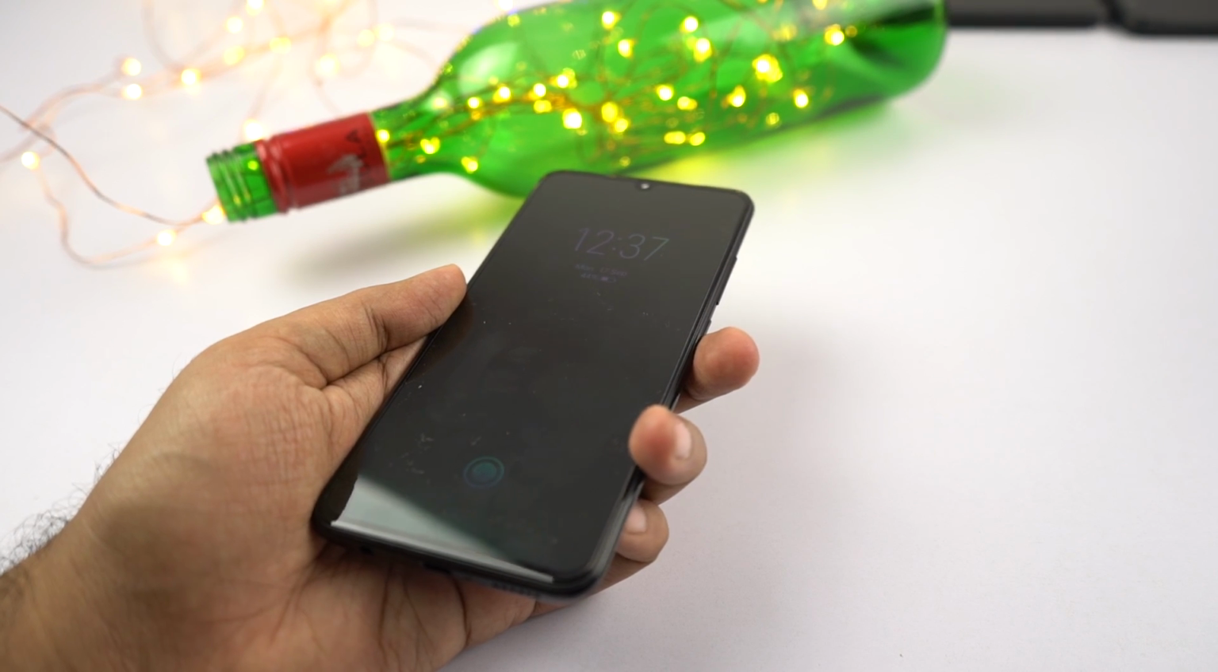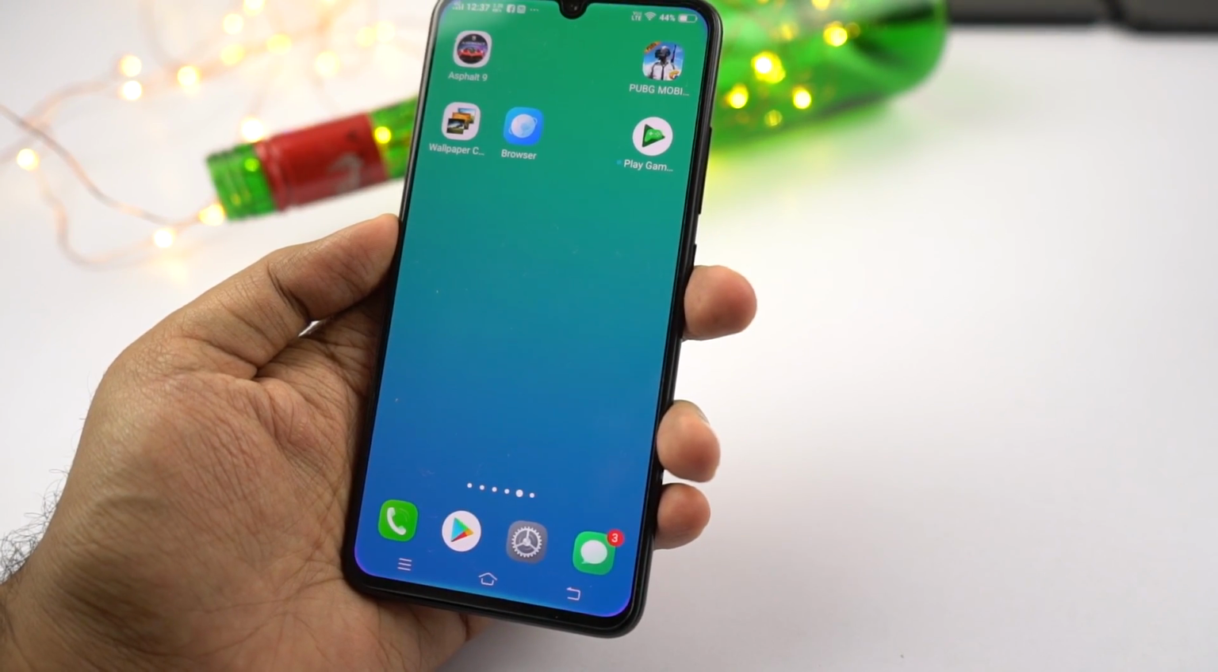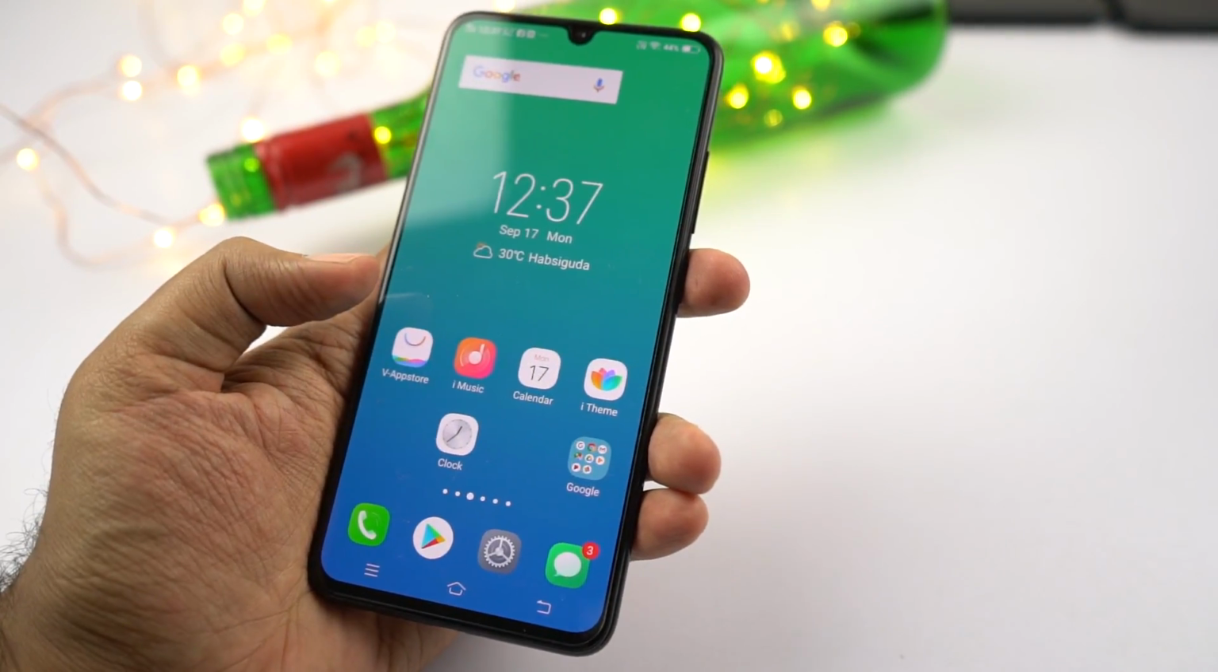Now finally, for the raise to wake feature, I can simply raise my phone to turn it on. It will immediately see my face and unlock the phone. And everything happens so quickly that's really amazing.